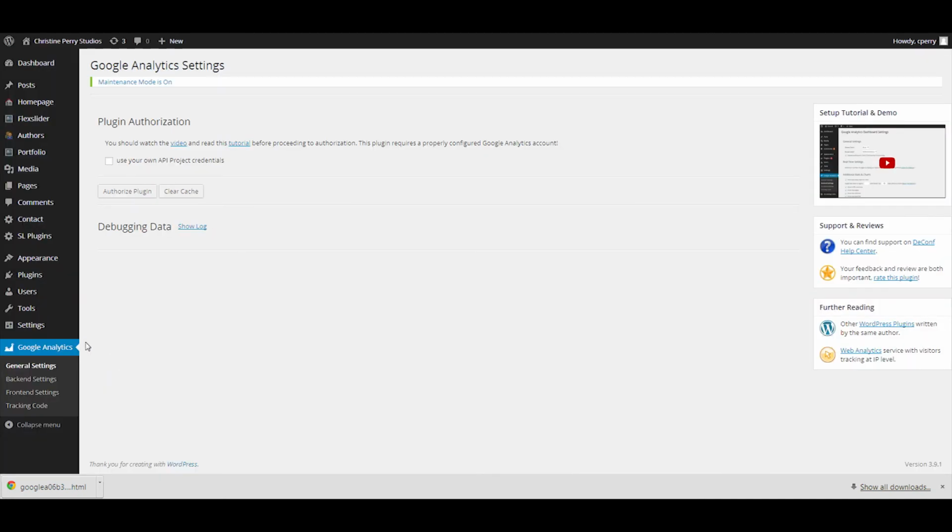Okay, so if we go back to your site, you'll see that I uploaded a new plugin for Google Analytics, and you can install your tracking code here. You'll see that there is a message up here that this plugin requires a properly configured Google Analytics account. And this is where your tracking code from your Google Analytics account would be populated.